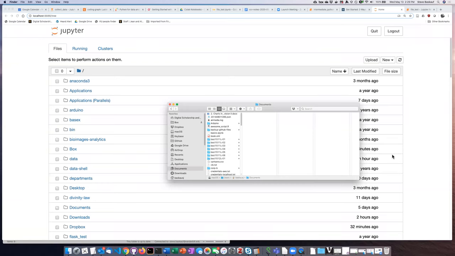Let's take a look at how you can open a file using a Mac. The first thing that you need to know is where the file actually is on your Mac. Different people have different levels of familiarity with Macs. One of the things that you need to know is where is your home folder.